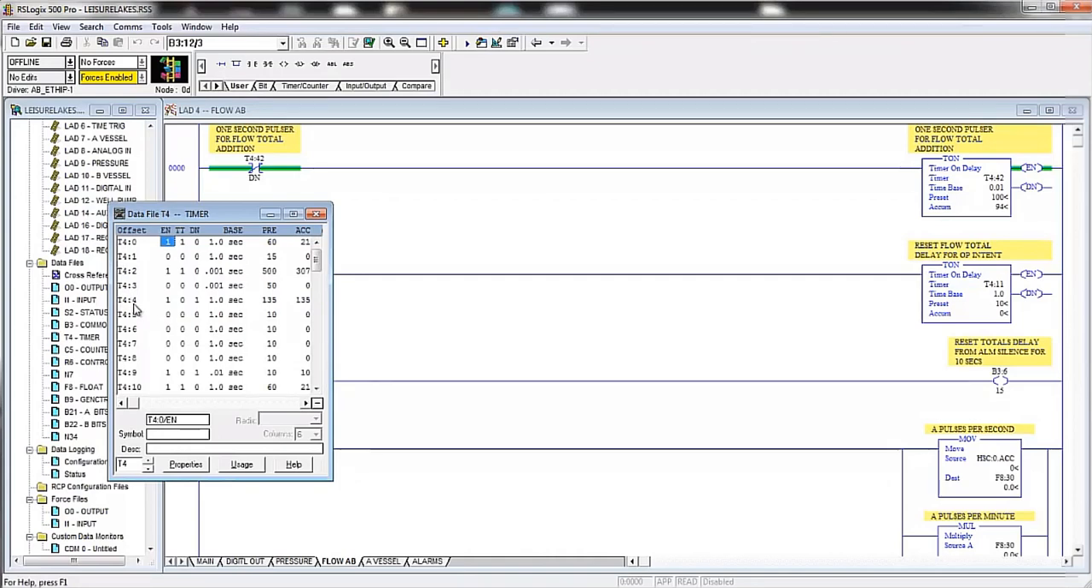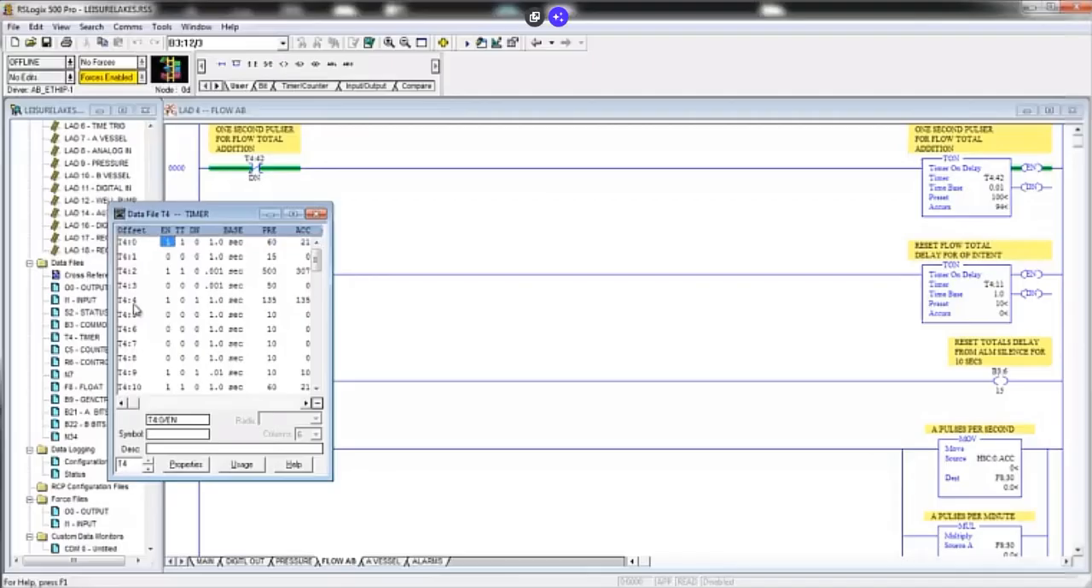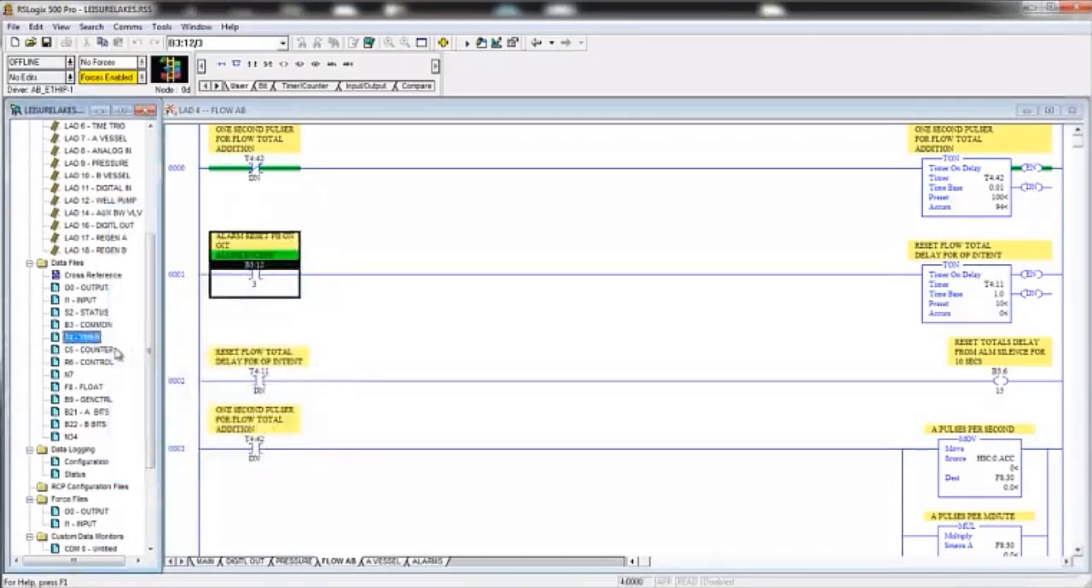It has to remember how long of a timer it is, when it started counting down, how much time is left, when it's fully counted down, when it's energized. It stores a lot of information. So even timers and things like counters are all going to have their own memory locations assigned.